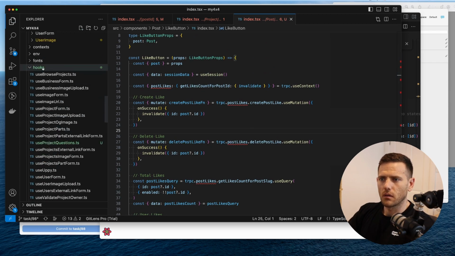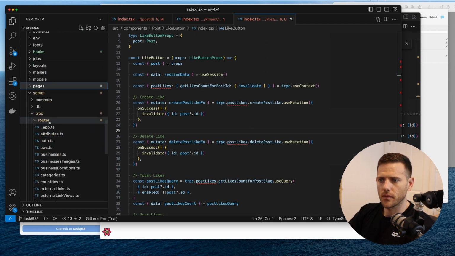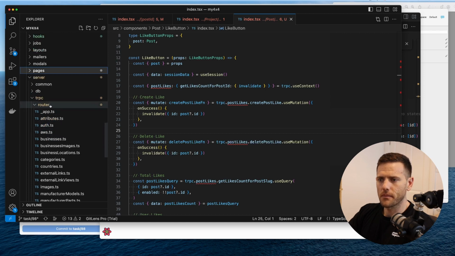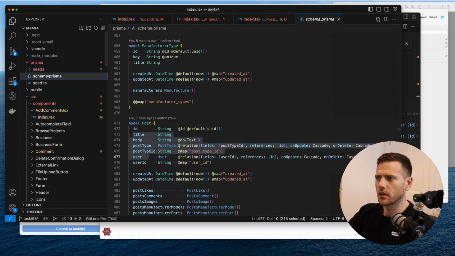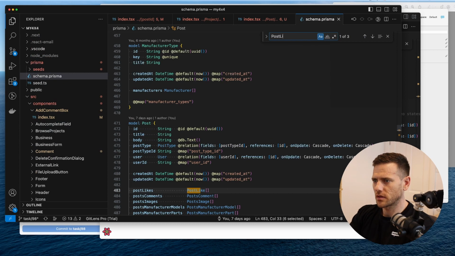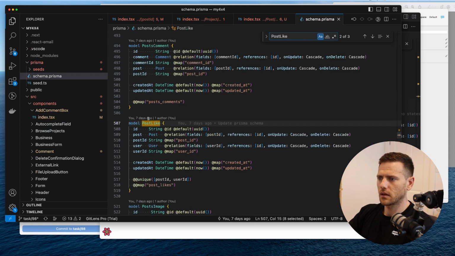So we will go into server, and we need to create post likes, because if we look at here, we got post like, right? So that's what we're going to try and mimic or use now. So it has a post and a user.